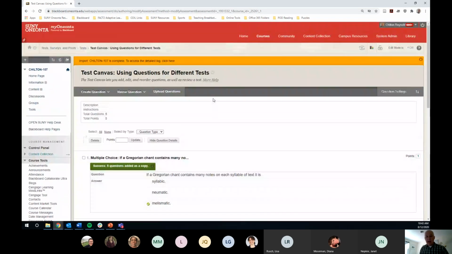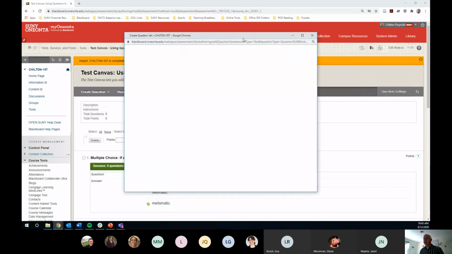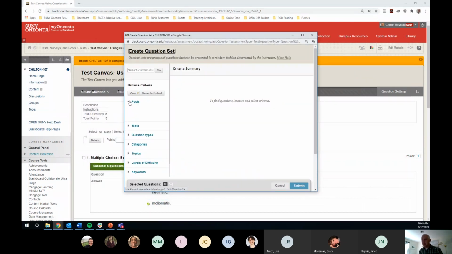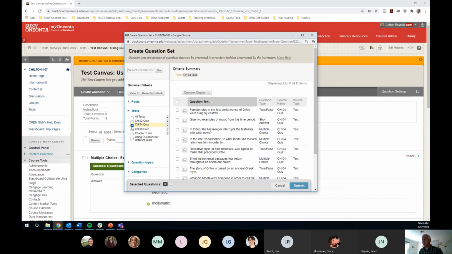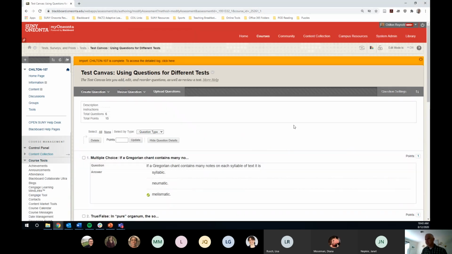Now, in addition, I want to add a question set to this, where I'm going to pull 5 questions in, but I only want 2 of them for each student. So I'm going to go up to reuse questions again and go create a question set. Again, it pulls up a pop-up window, the same one I had before. I don't have any pools right now, so I'm going to close that. I'm going to go in just to my tests, and I'm going to pull some questions from Chapter 4. And I like this true and false question, this multiple choice question, this multiple choice question, true and false, and multiple choice. Down at the bottom, it shows me I have 5 selected questions. I'm going to click submit, and it's going to bring those into my current test.